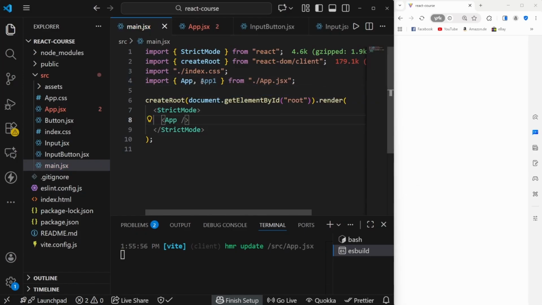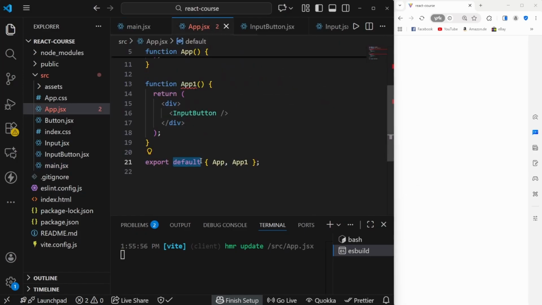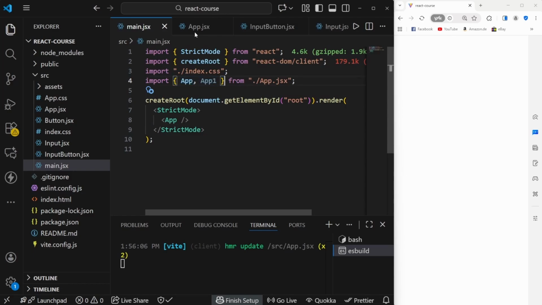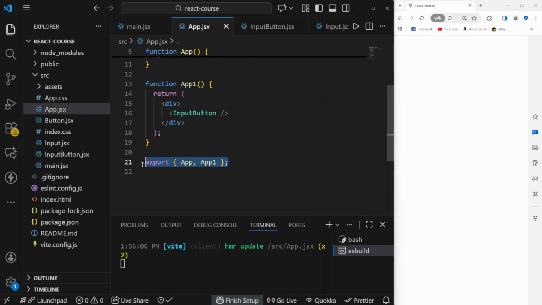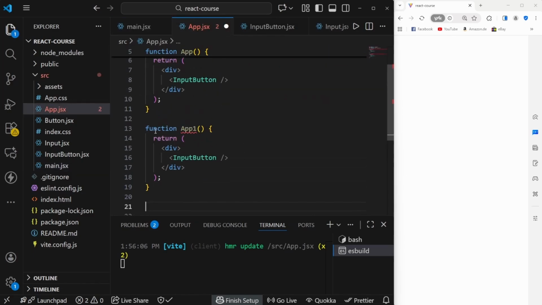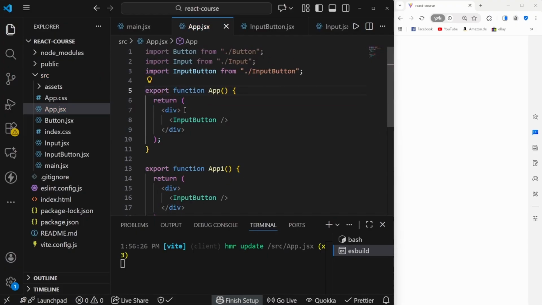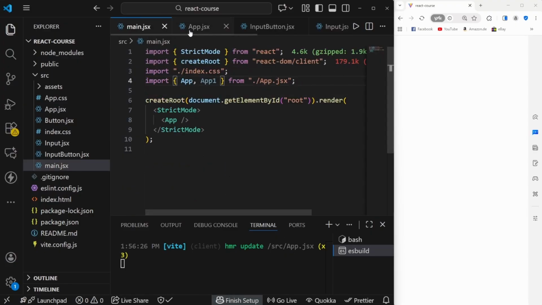So as you can see, now we can import those components, but one thing is also necessary. We have to remove the default right here. So we can just say export, followed by the name of the components we want to export. And then we can import those components wherever we want by using this syntax right here. And you could also just go ahead, remove all of this right here and just say export function app1 and export function app. So now we are exporting our app and our app1 as a named export. So this here still works.